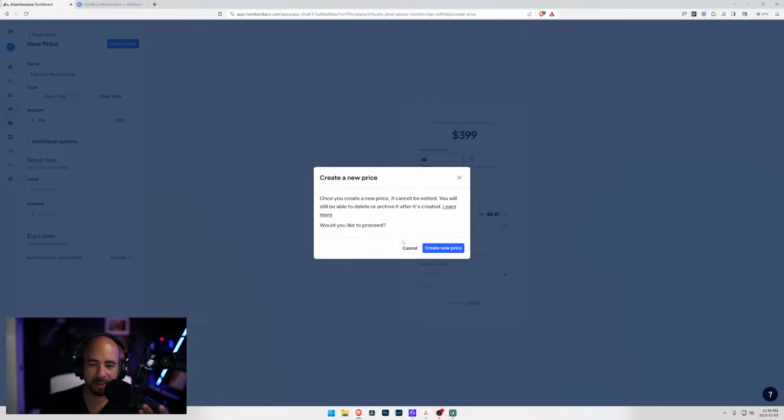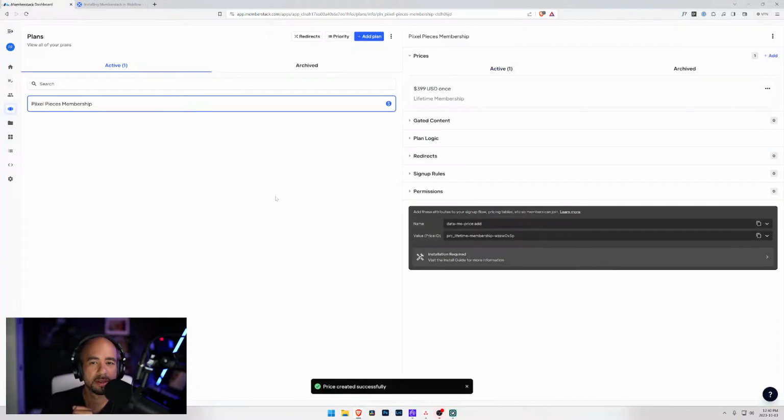Oh, look at that. You'll still be able to delete or archive it. Okay. So we can't delete a price once it's done. Yeah, whatever. We can just archive it, right? It's not going to be that big of a deal if we create it now. Is that even going to be our price? I have no idea what our price is going to be, right? Well, whatever. We can archive it. So let's create it. Okay. So there are our attributes right there.